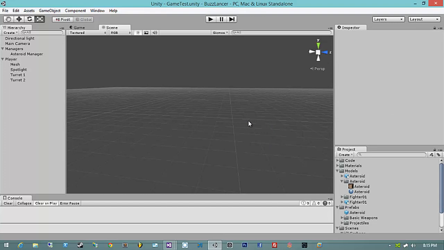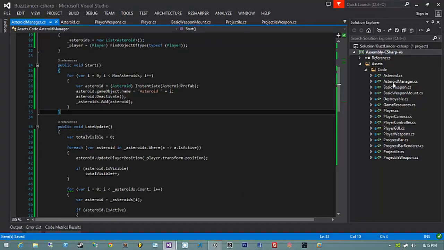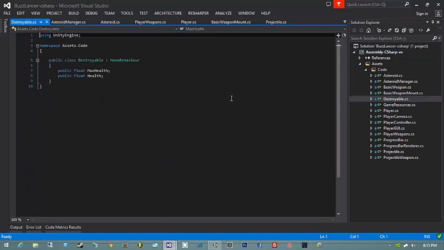So let's go ahead and look at our destroyable script that we wrote a while ago. The destroyable script is actually going to be used for our asteroids to allow them to be destroyed. So I want to use it for both the asteroids and for the player itself. Now, this brings in an interesting topic about reusing mono behaviors inside of Unity. Unity has quite a few features that allow us to reuse different mono behaviors in different situations. One of those features is its messaging system.